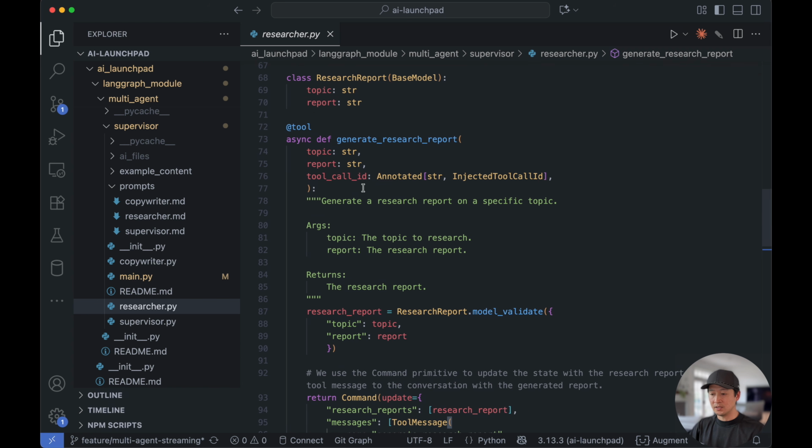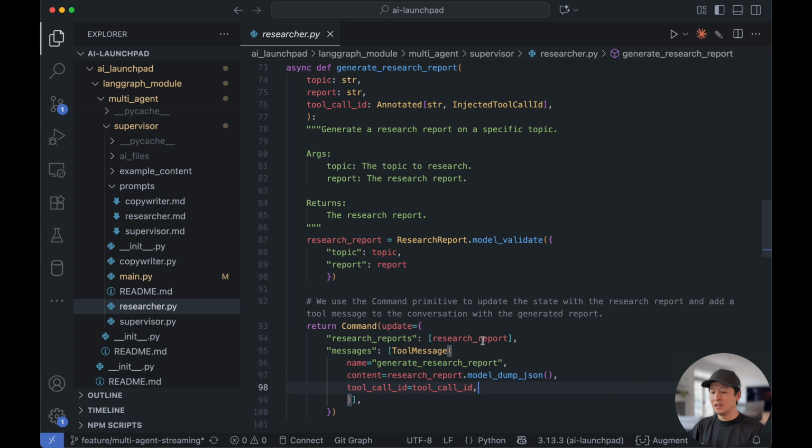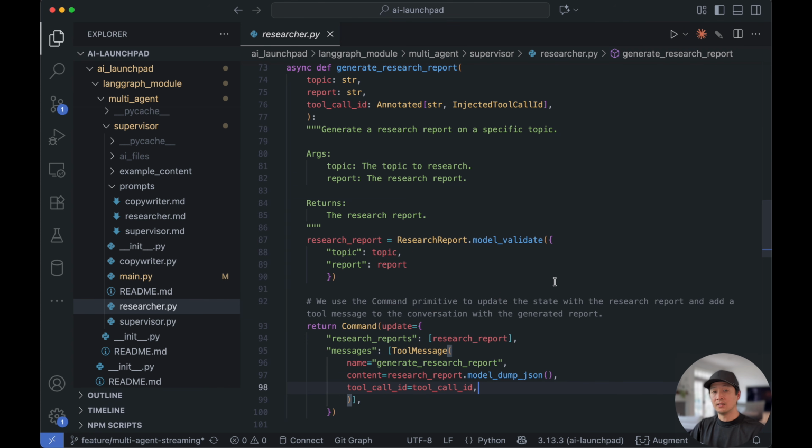Since this tool would have been called with a specific ID, we need to return the same ID in the message. So that's how we're using the command primitive here. Because normally for basic tools, you just return a string, right? Here you would have some logic to do something. Maybe we call an API, we're getting some data from somewhere, and then we return the results in a string. By using the command primitive, we're actually able to update the state. So that's why it's important here.